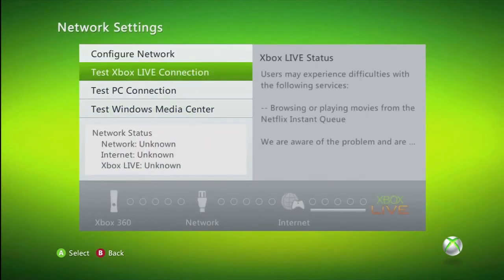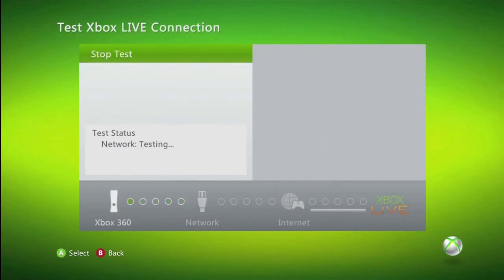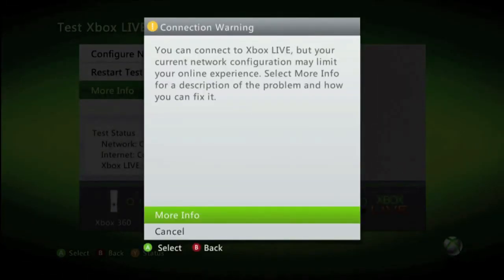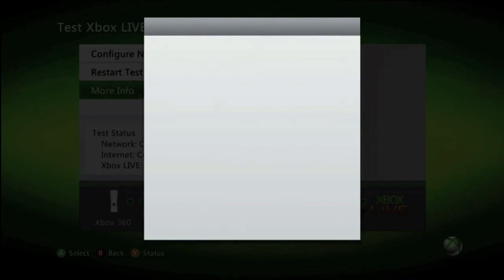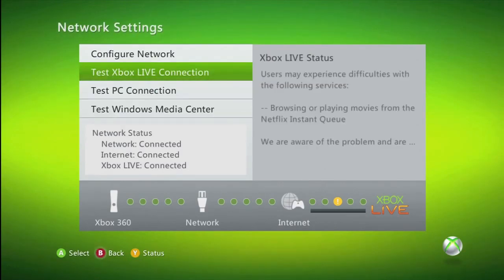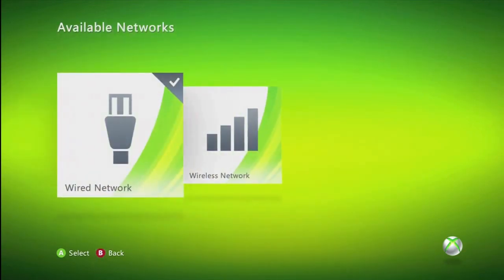And then you want to test Xbox Live connection. This will take a moment and it should be up and running. Okay, this is just giving me a little warning saying that my connection isn't the best. I haven't noticed anything in the game performance. I haven't been slowing down at all. My Netflix is streaming HD. I haven't noticed too much.